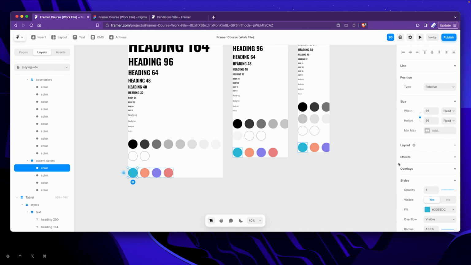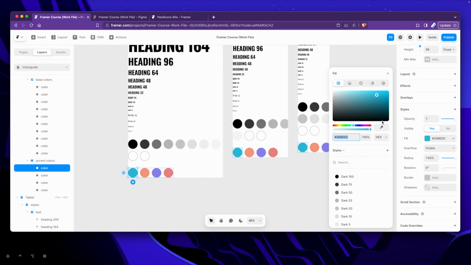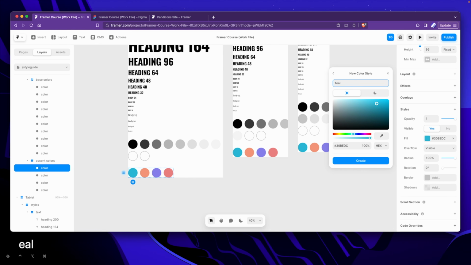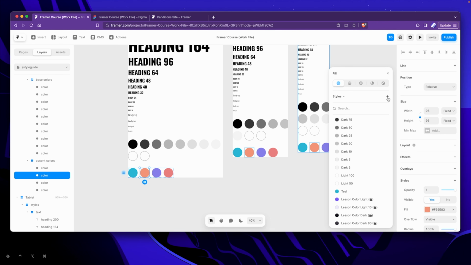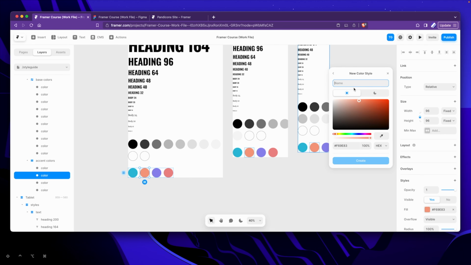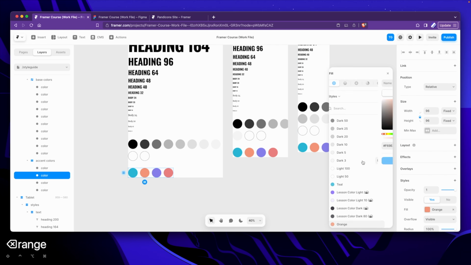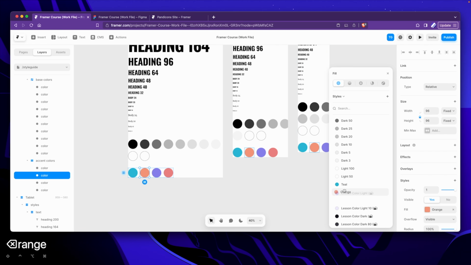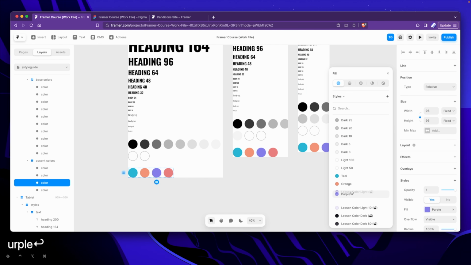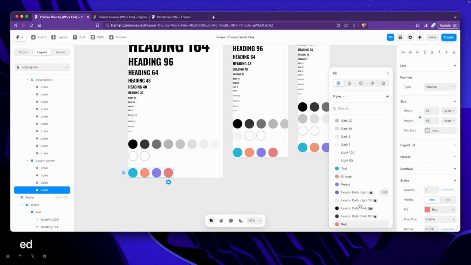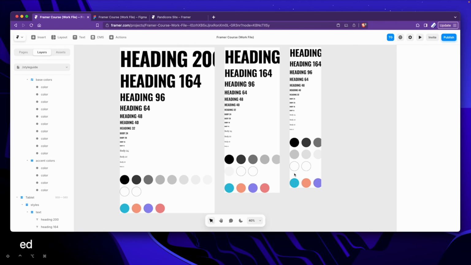Now let's jump over to these ones. This one we can call teal. Like that. Then we have this one. What do we call this one? Orange. Sorry for my poor color naming. Purple. And red. And there we have all of our colors.